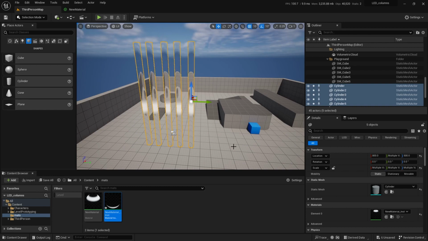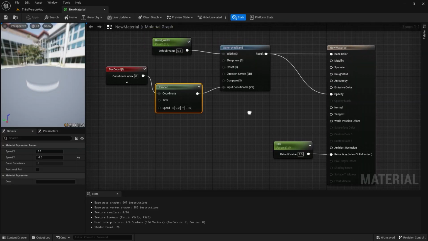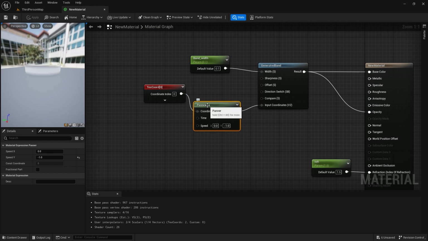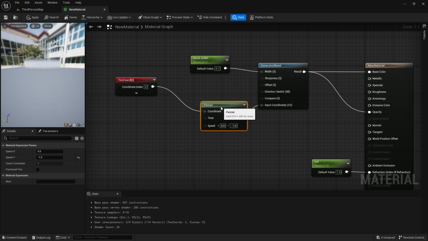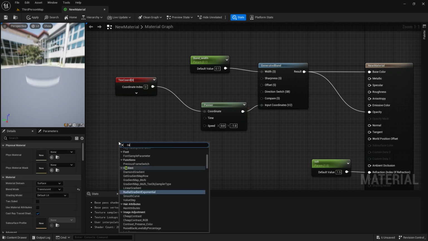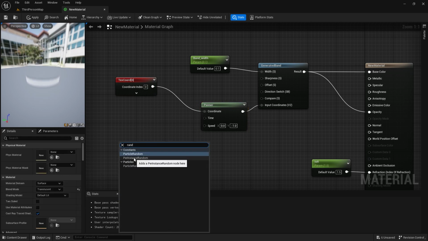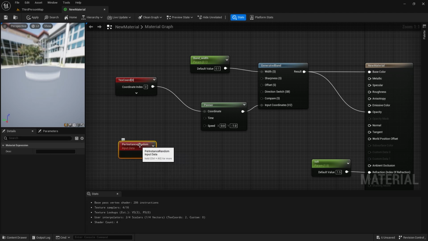So now the request was to make these variable. So we want some random speeds on these and not to look uniform. So let's head back to the material. And for that, what we need is to vary. Remember that the speed is coming from this parameter here in our panner node. So what we want to do is use another node called per instance random. And what this will do, this generates a value between 0 and 1 for instances.